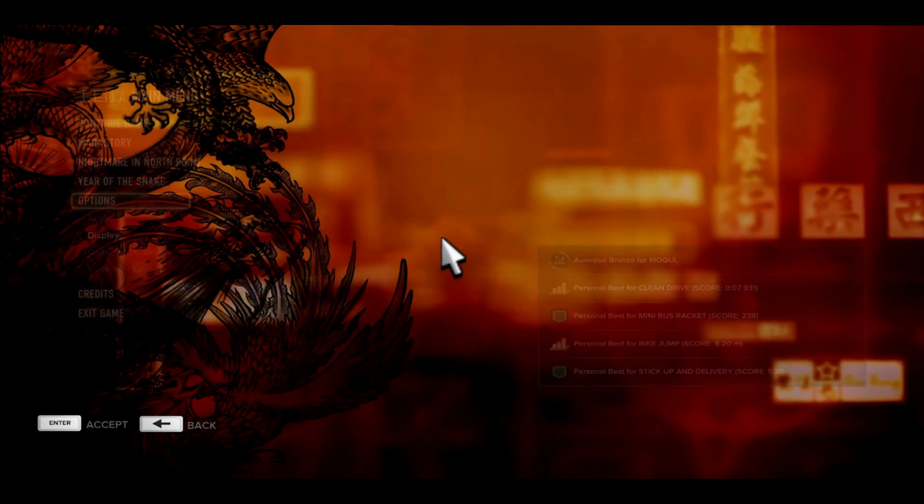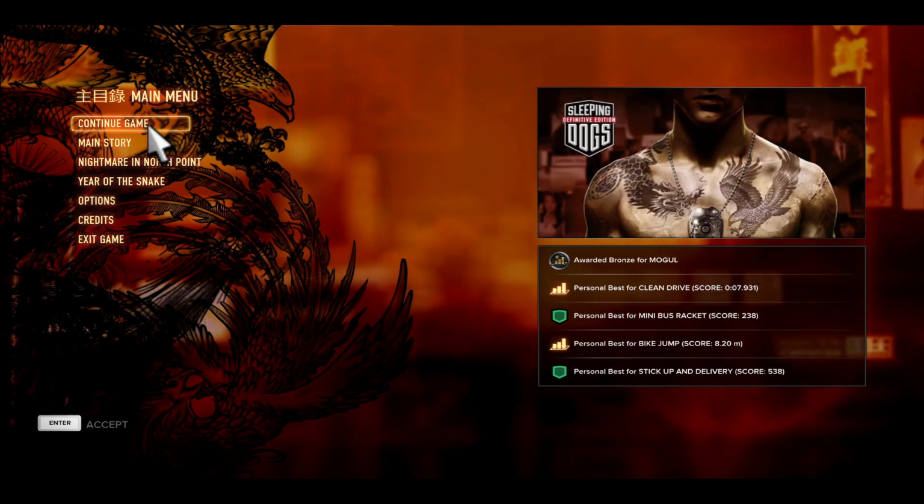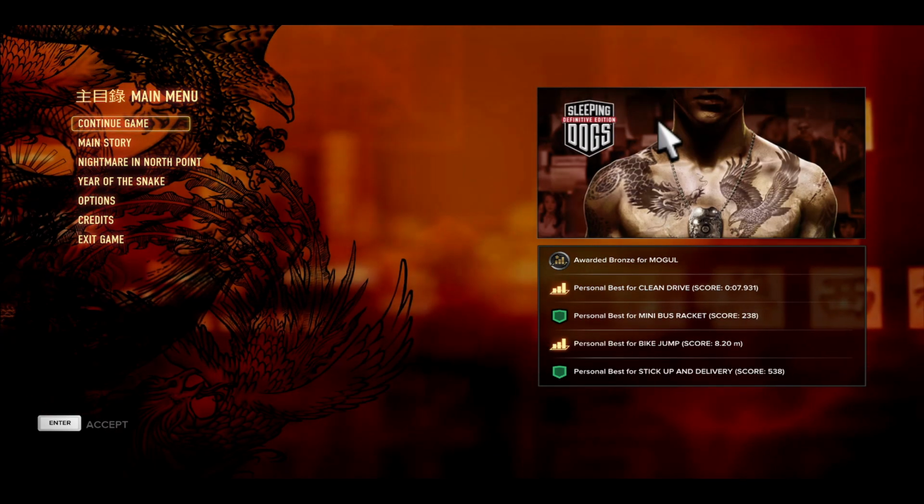And there you have it. That is how easy it is to optimize the graphics settings for the Sleeping Dogs game on your device.